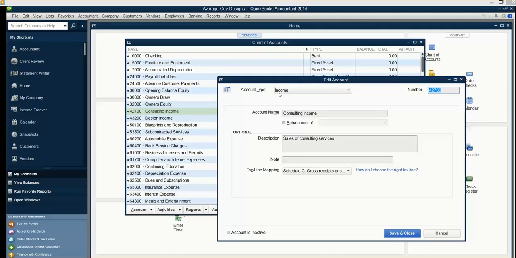So far in QuickBooks, this is what we have under consulting income. We have the name of the account and we have a description of the account. And we have it as an account type of income and we have a number assigned to it, C42700. This is the account number for consulting income. So what we're going to change, we want to just change this, and instead of consulting income, we're going to call it photography income. And instead of sales of consulting services, we are going to say sales of photography services.